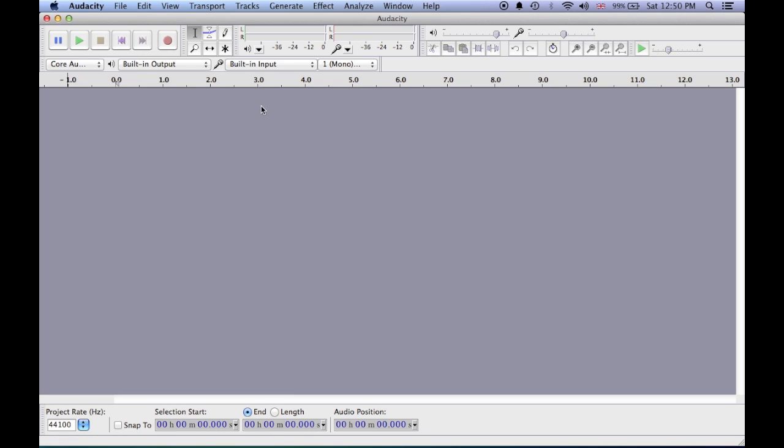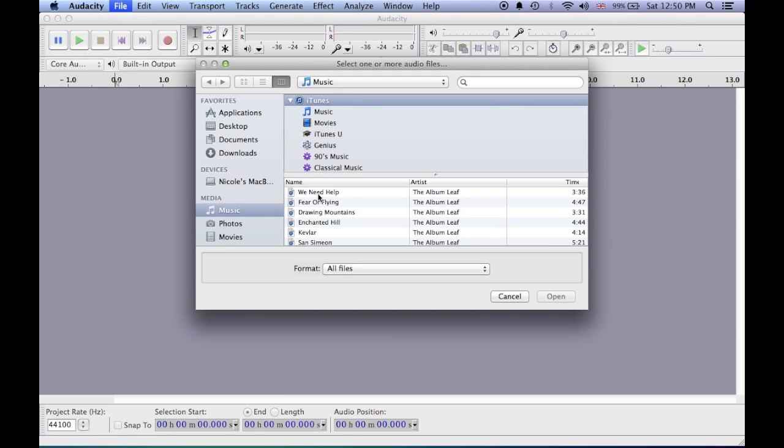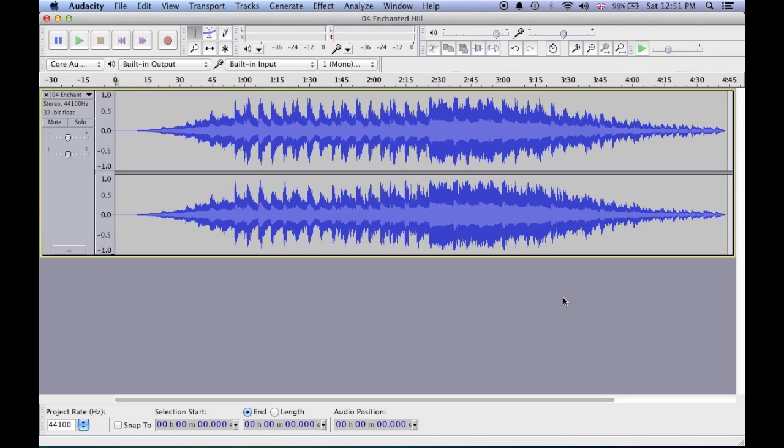So let's import something. File, import. Let's do a little bit of audio. Whatever, let's choose whatever is here. Okay. This is a stereo recording. A mono would be a one-track audio, more for editing speech. This is music, so it usually comes in stereo.